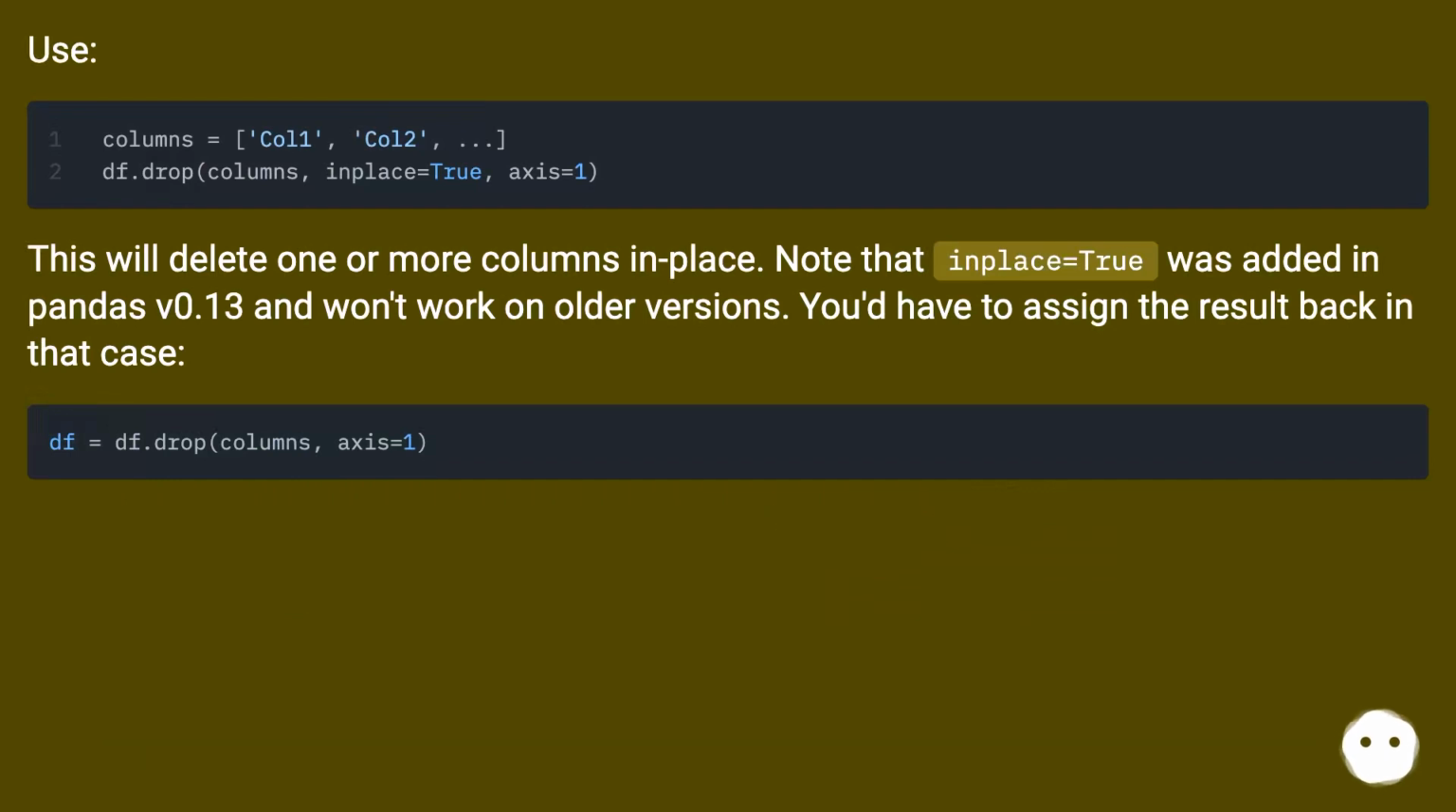Use this. This will delete one or more columns in place. Note that inplace=True was added in Pandas version 0.13 and won't work on older versions. You'd have to assign the result back in that case.